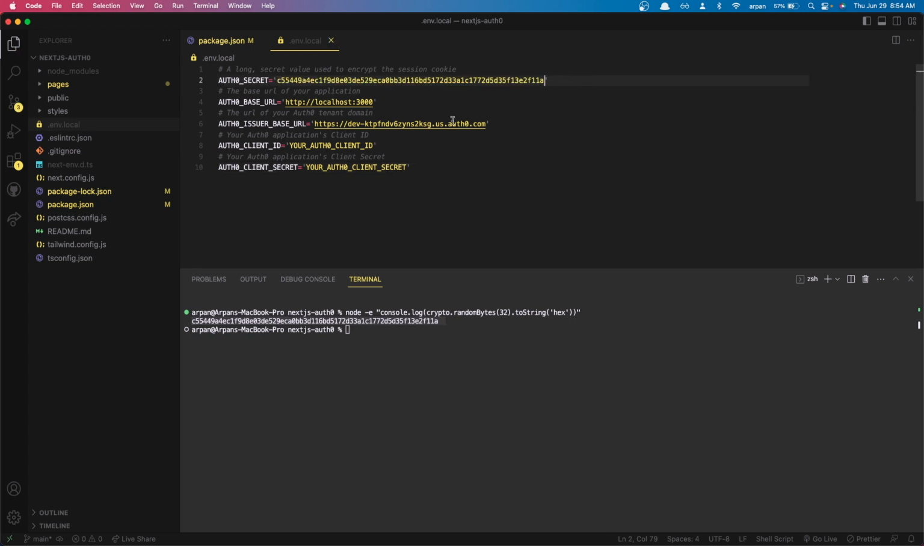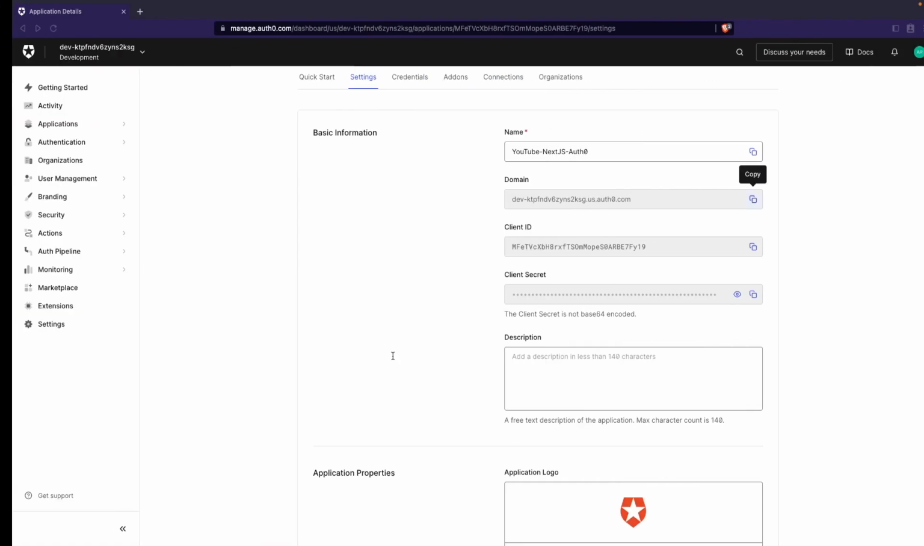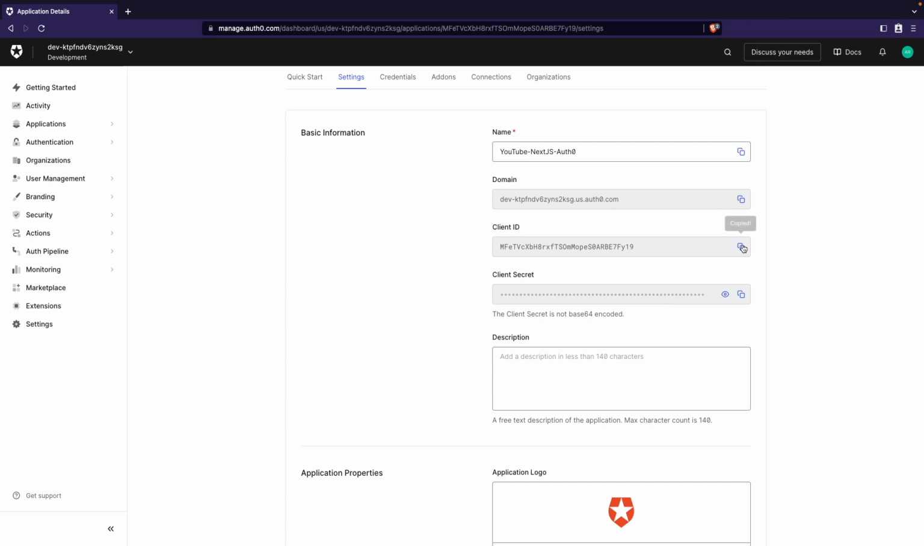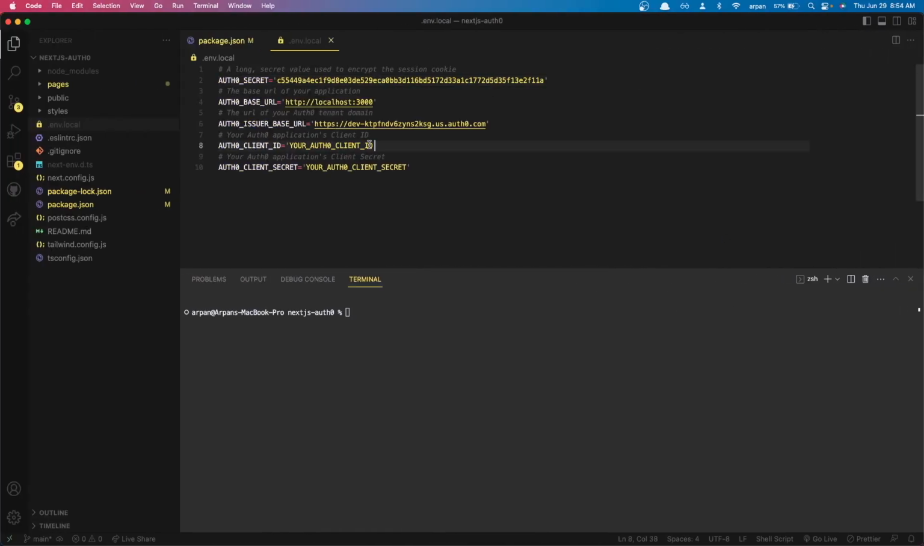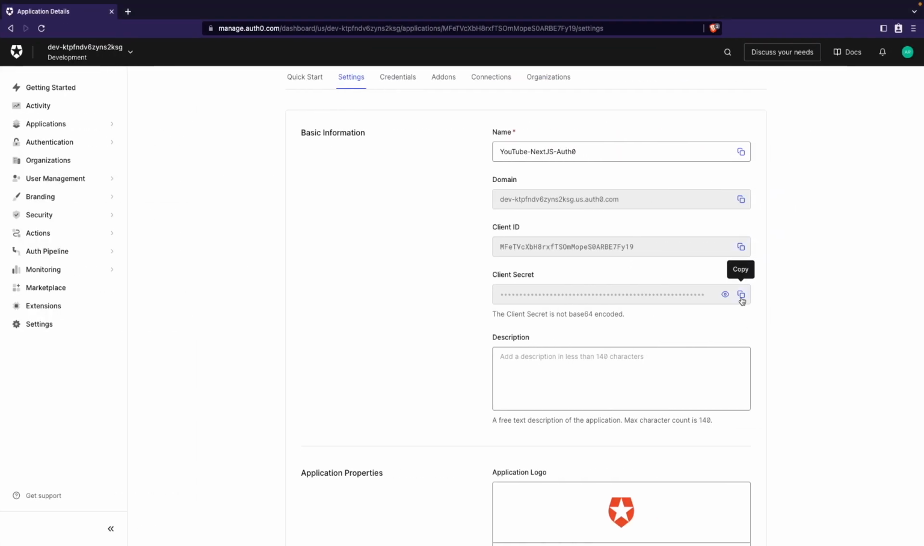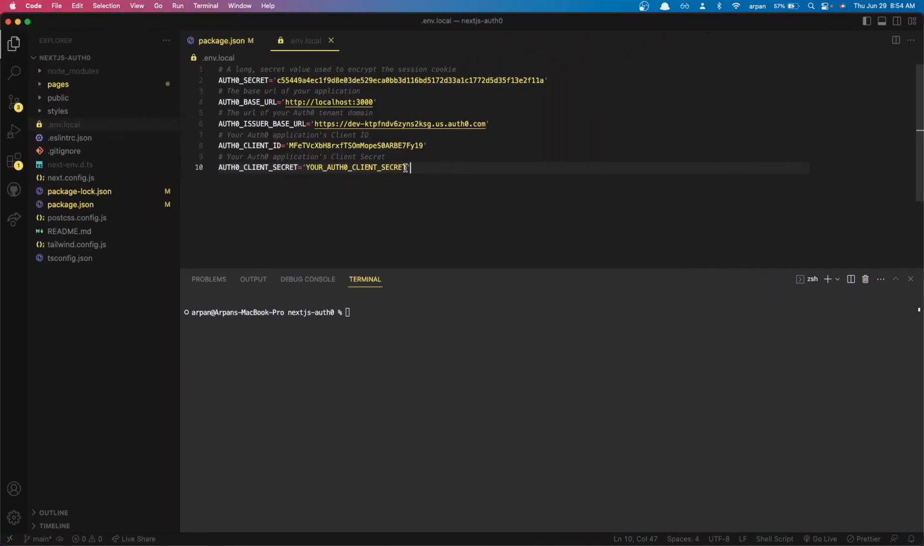And I'll just paste it there. And then for our client ID and client secret, we can find those over here. So I'll copy the client ID, paste it here, and for the client secret, I'll copy it and I'll also paste it here. Okay? And next we need to add the dynamic API route.